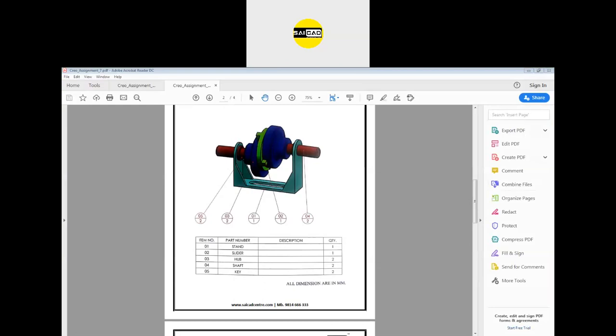3D sketching is used in the SolidWorks. Before tomorrow midnight. Okay, you will get a day. Tomorrow midnight, submit the assignment.